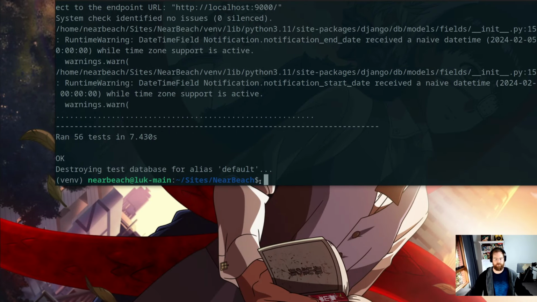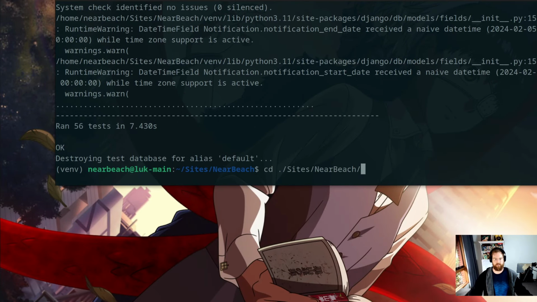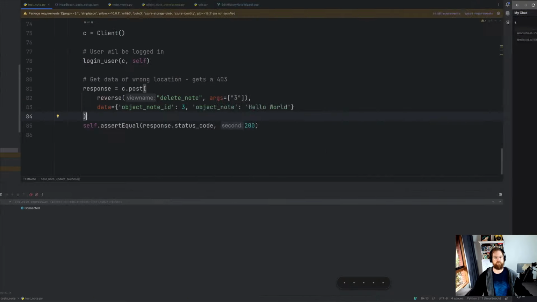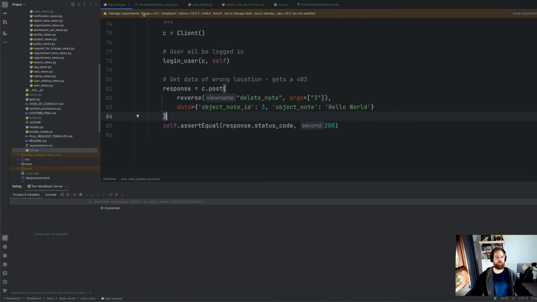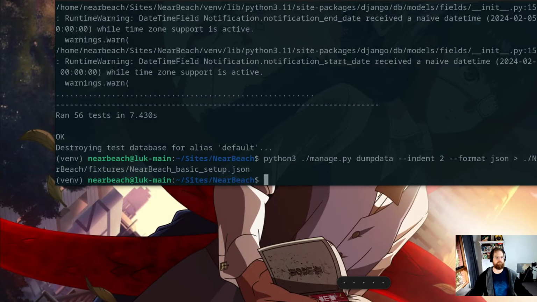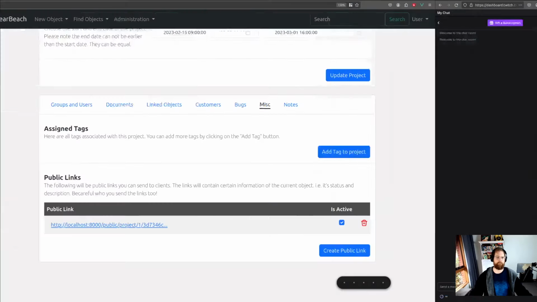What we're also going to do is we're going to dump data again. We're going to go into here. We're going to delete that. And we're happy.